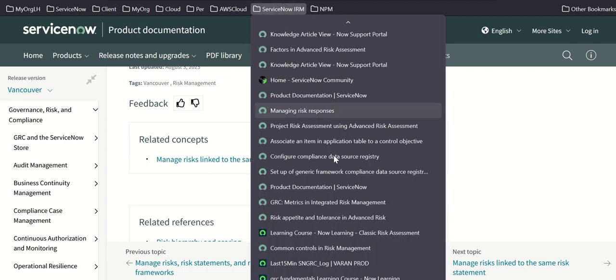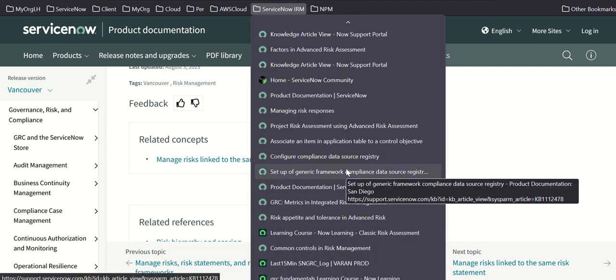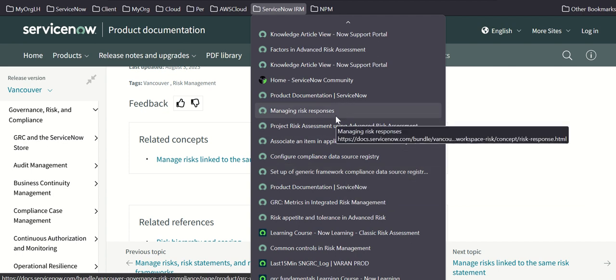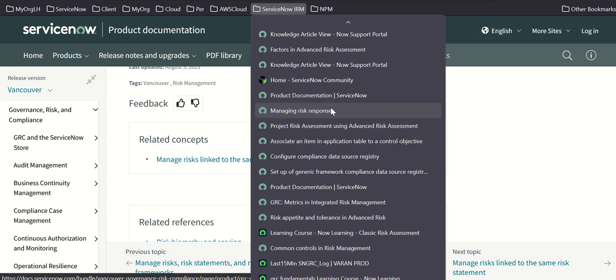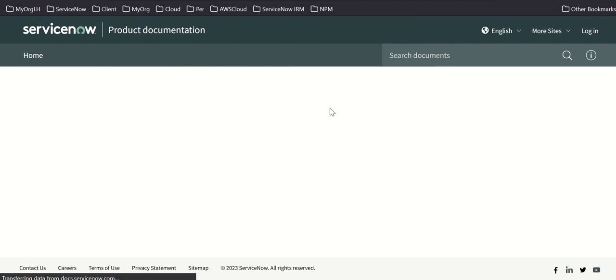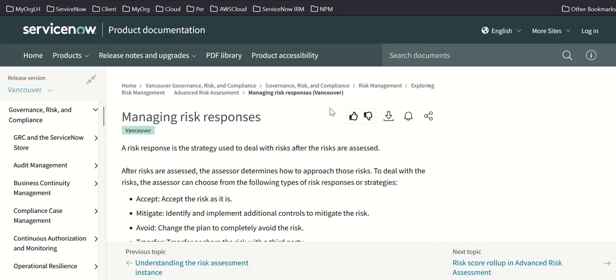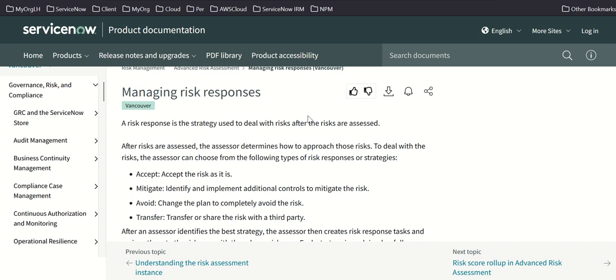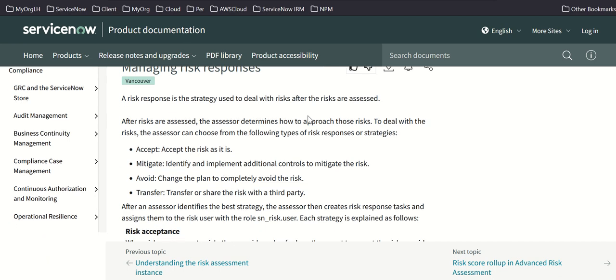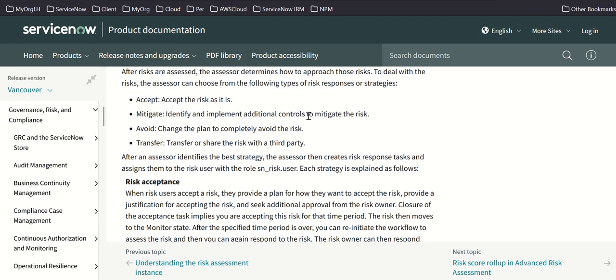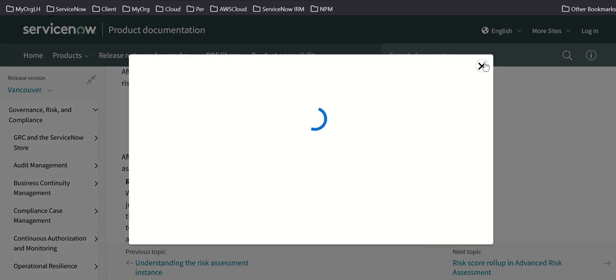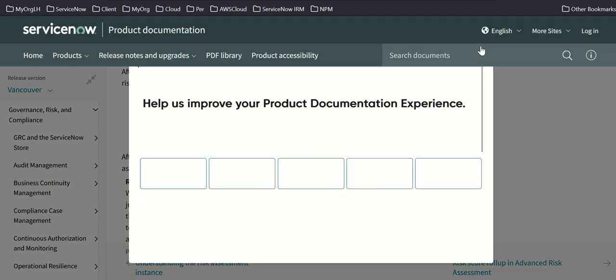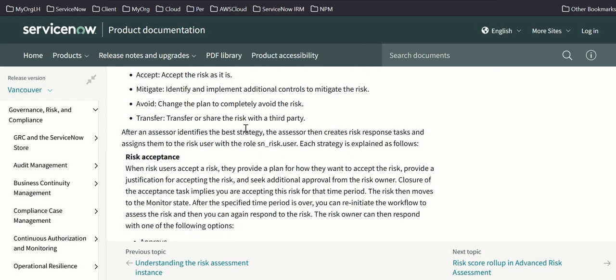Next, we have managing risk responses. Again, one more documentation link. A risk response is a strategy used to deal with risks after the risks are assessed. And we have different types of them: accept, mitigate, avoid, transfer.